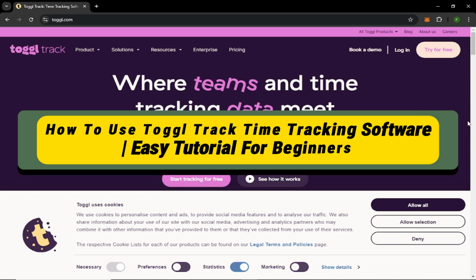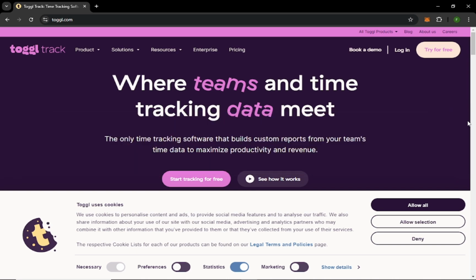How to use Toggl Track time tracking software. Hello and welcome to this tutorial on how to use Toggl Track, an easy to use time tracking software perfect for beginners. Let's dive straight into the steps and get you started with managing your time effectively.